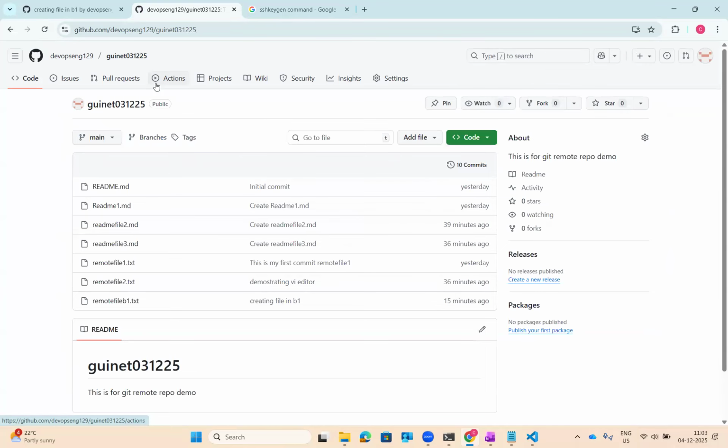This is where our Git ends. Any question from anywhere in Git, ask me please. Okay, I'll take it as a no.